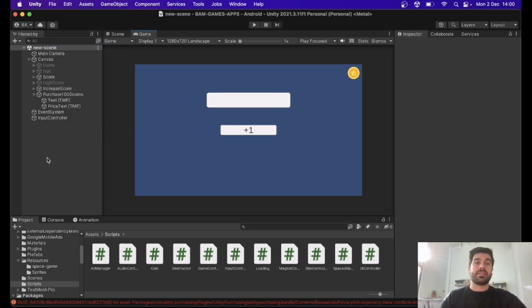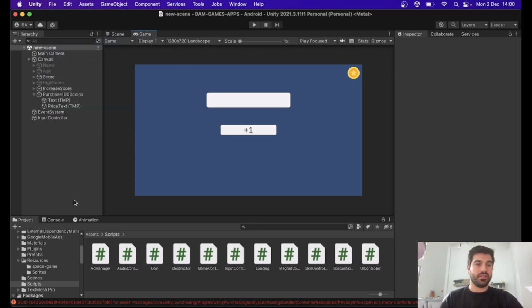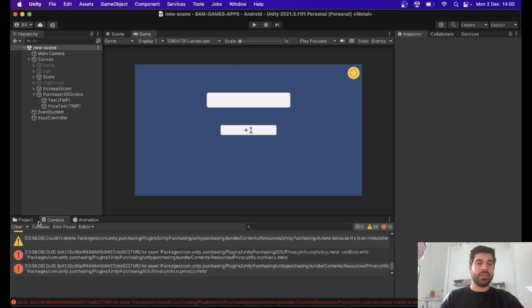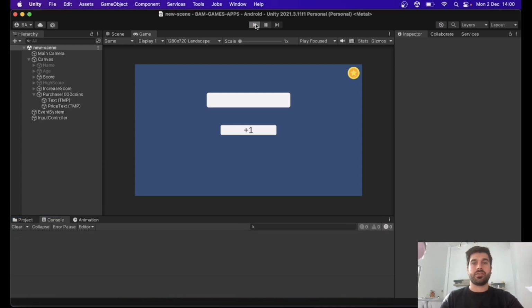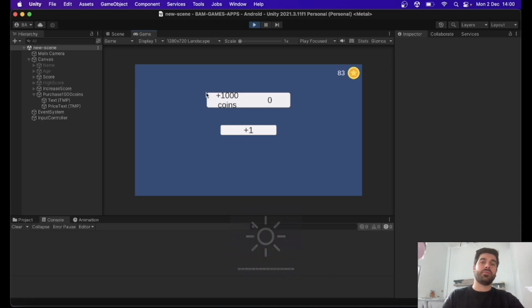We can test this. Let's click play button, and let's test if this is working fine. In the console, we will be able to see the different logs. We click play, and we can see the title of the product plus 1000 coins and the price. The price in the editor will be shown as 0.